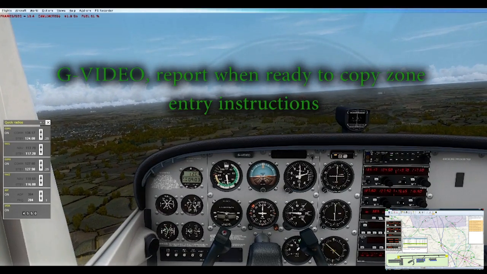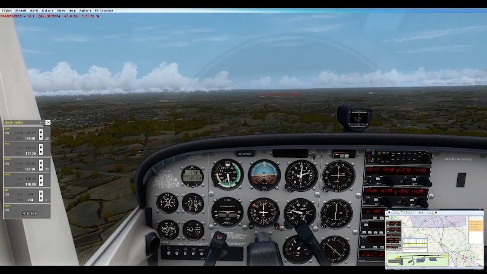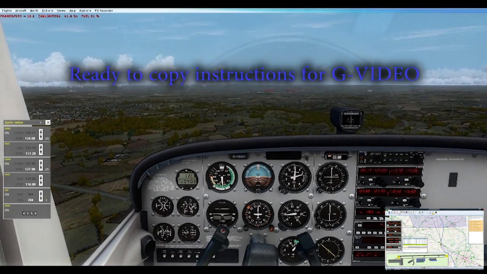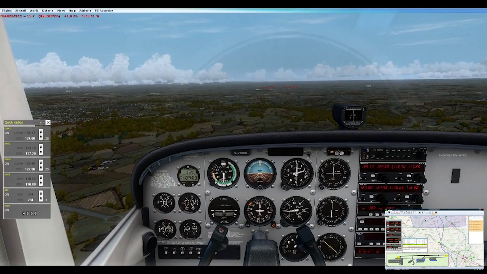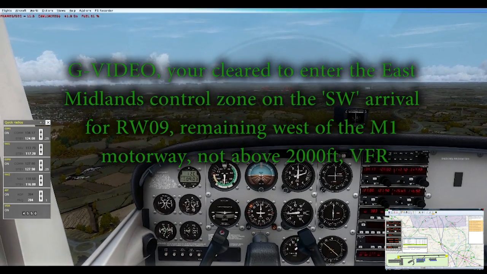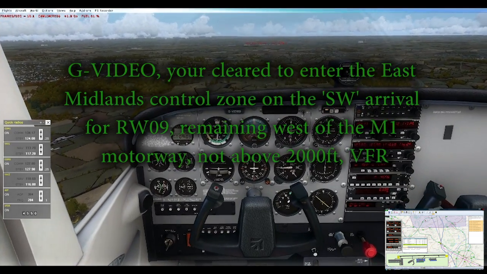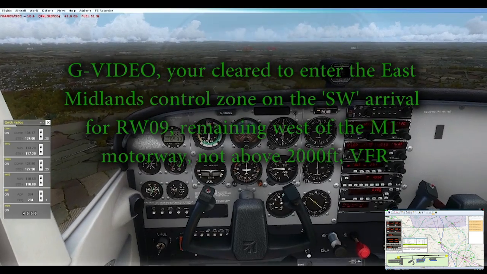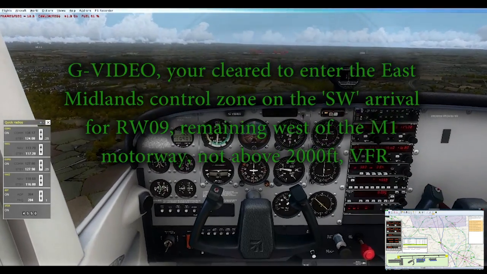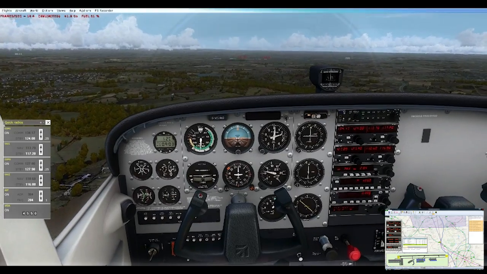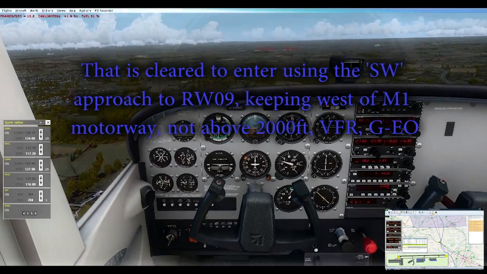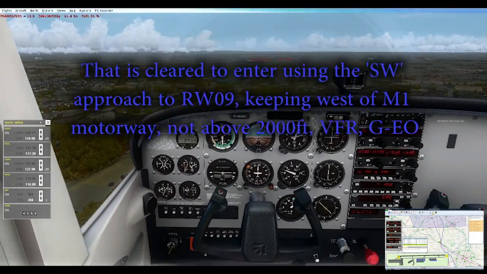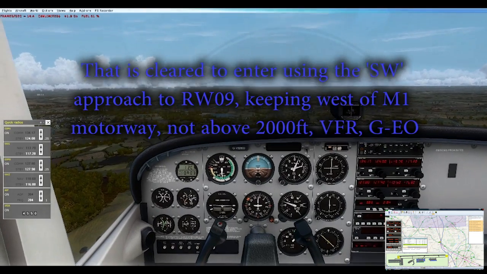Golf Victor India Delta Echo Oscar, report when ready to copy your zone entry instructions. Ready to copy instructions for Golf Victor India Delta Echo Oscar. Golf Victor India Delta Echo Oscar, you're cleared to enter the East Midlands control zone on the Sierra Whiskey arrival for runway 09, remaining west of the M1 motorway, not above altitude 2,000 feet, VFR. Cleared to enter using the Sierra Whiskey approach to runway 09, keeping west of the M1, not above 2,000 feet, VFR, for Golf Echo Oscar.